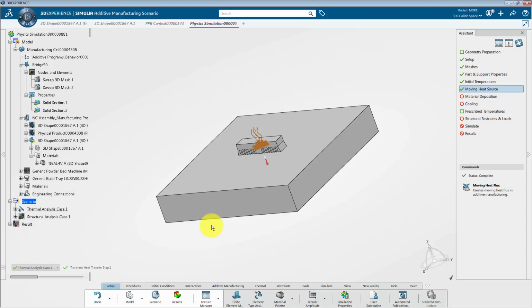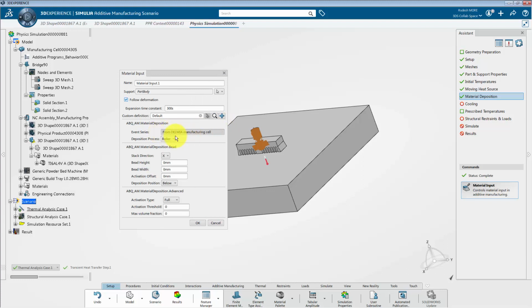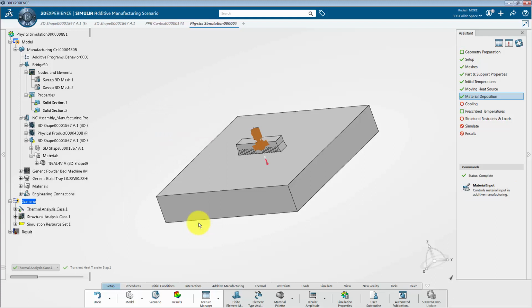Now, we will define material input from the Assistant panel. Here, in the Material Input dialog box, toggle on the Follow Deformation option. Then, specify the expansion time constant as 300 seconds. Note that it should be 2 times the initial time increment. Note again, that the roller path is provided by the Powder Bed Fabrication app. Finally, select the roller as deposition procedure, and select full activation type. And click OK.